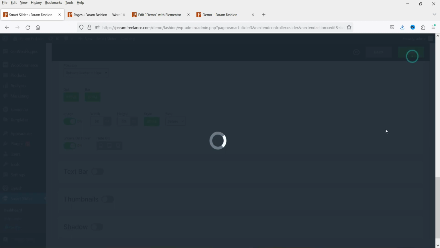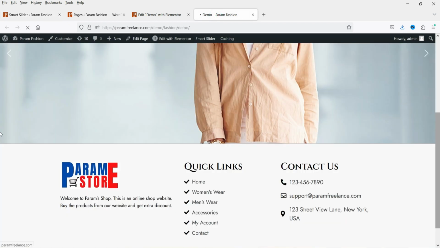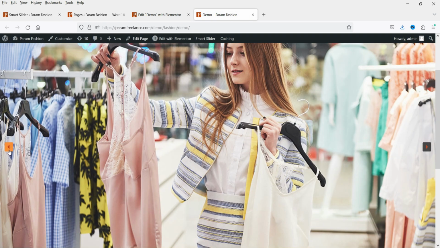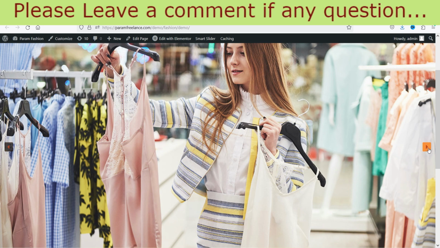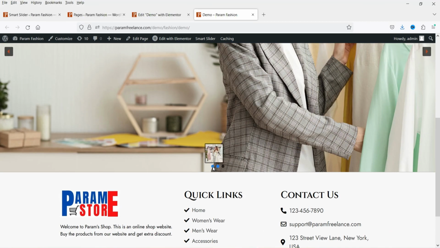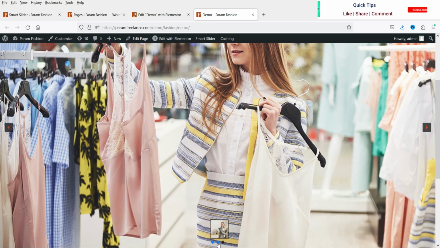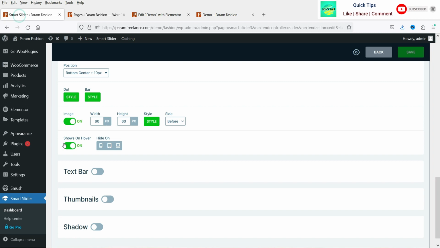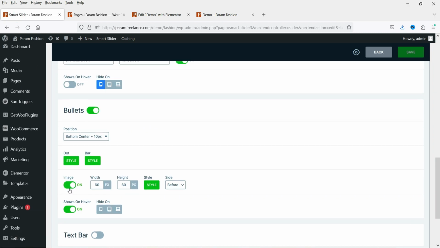Let's save it and refresh the page. Now you can see that the arrows changed. We have used another type of arrow and you will see the bullets here. So when I move the cursor on the bullet, you will see the image of the next slide. Right now, let's disable the image.